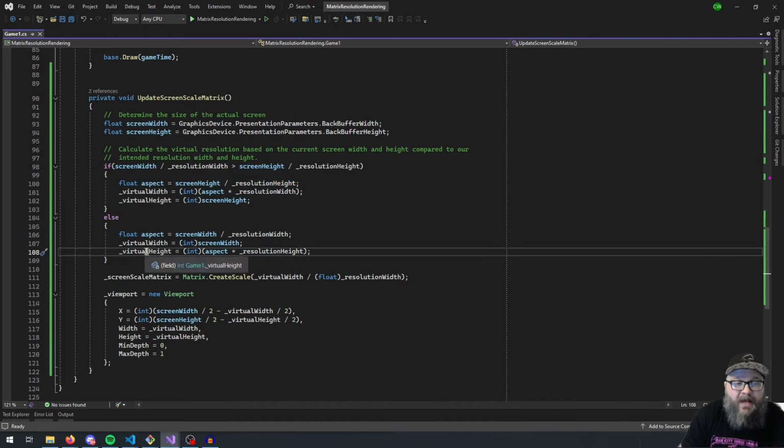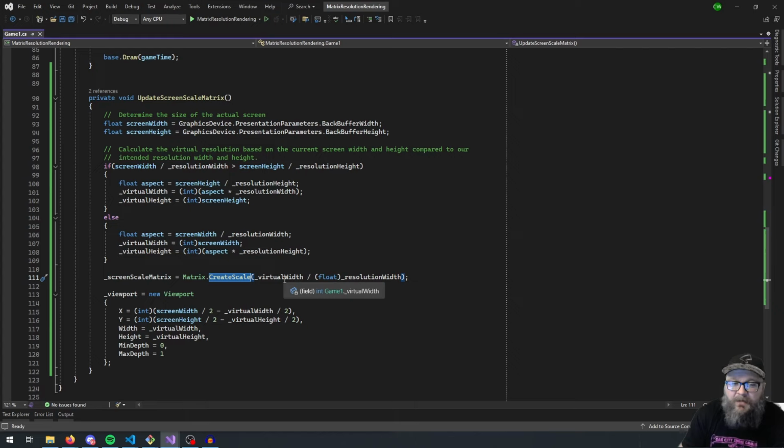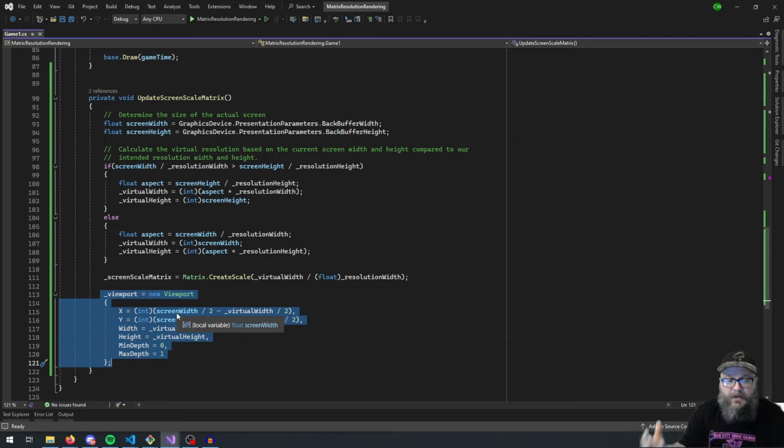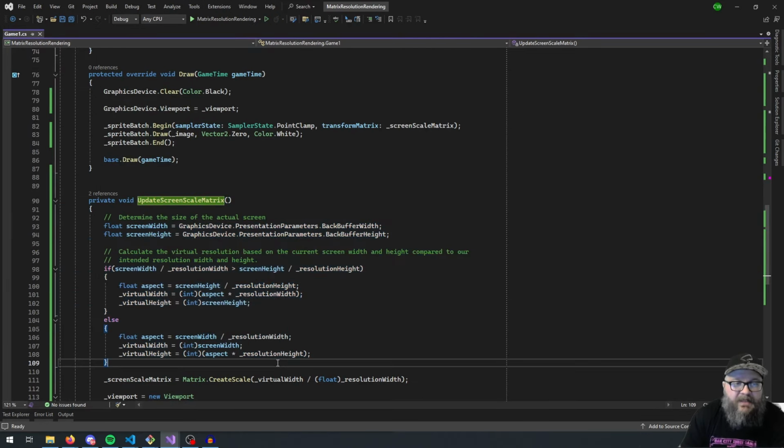And then from that, now that we have an actual virtual size, we can take our screen scale matrix and we can actually create the scale matrix based on an aspect ratio of our virtual width with our intended width. So that gives us our matrix. And then after we create the matrix, we create the viewport, which is the only thing special about the viewport is the X and Y. I use the actual screen width and the virtual width, screen height, and the virtual height in order to center what we're drawing to the screen. And then it sets the actual width and height to those virtual widths and heights that we calculated. So this happens in our update scale matrix method.